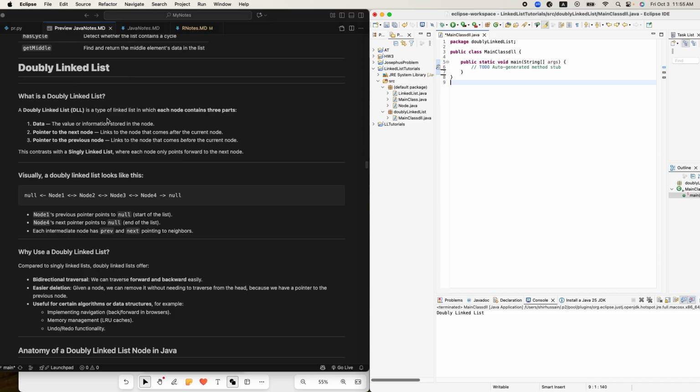A doubly linked list is a type of linked list in which each node contains three parts. One part is the data, one part is the pointer to the next node, and the third part, which is extra from the single linked list, is the pointer to the previous node. It is the only difference between single linked list and double linked list. So if you know how to work with single linked list, that means you can work with double linked list even easier than single linked list, because here you have a pointer to the previous node also.